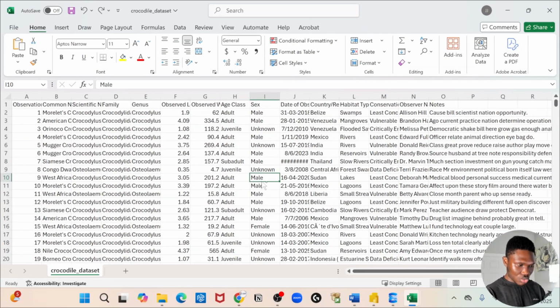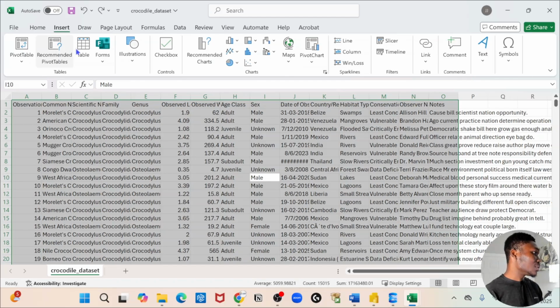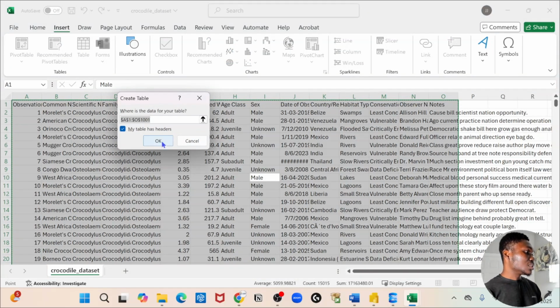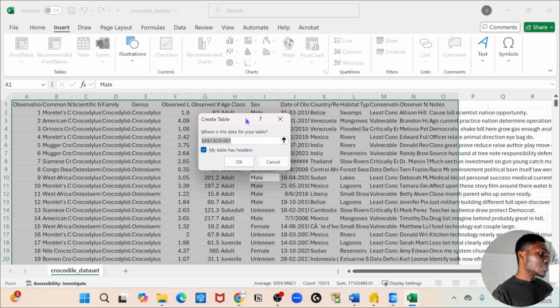So you just press Control A, and make sure your highlight is within where your data stops. When you do that, Control T is to make it a table, or you can just click on Insert and click on Table. When I click on Table, it asks me if my table has a header. Most times, data will have a header. So I need to click yes, it has a header, or else you uncheck it.